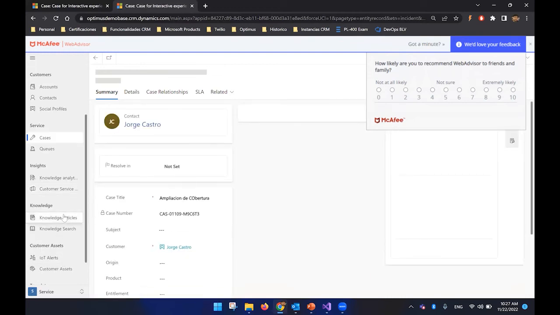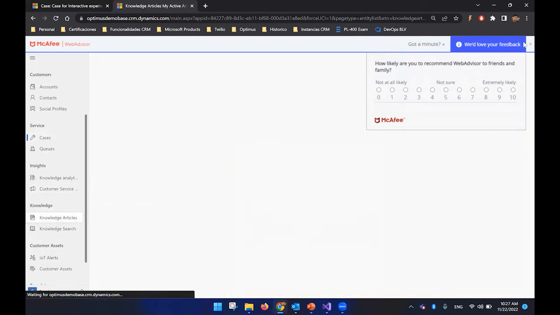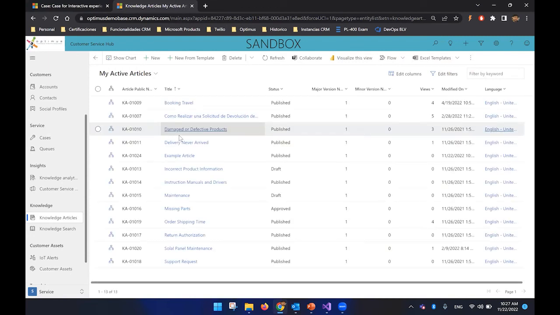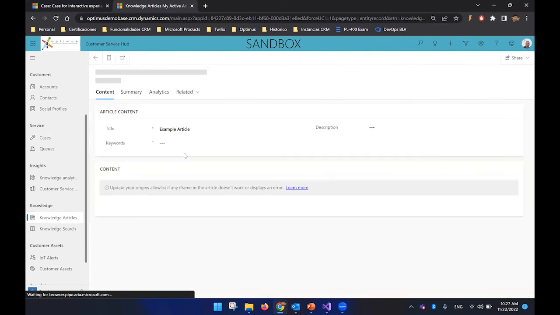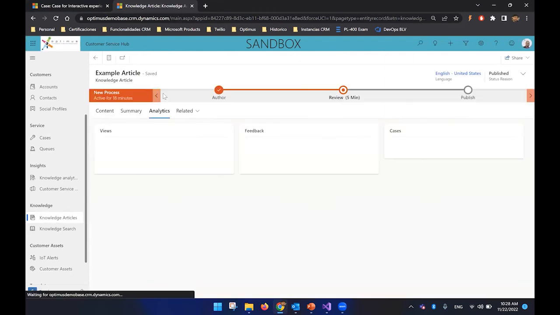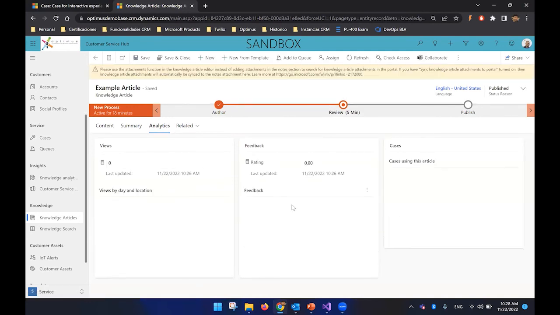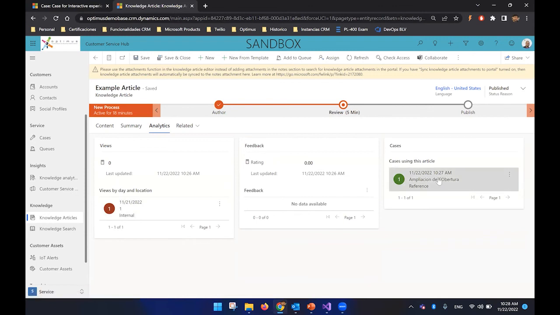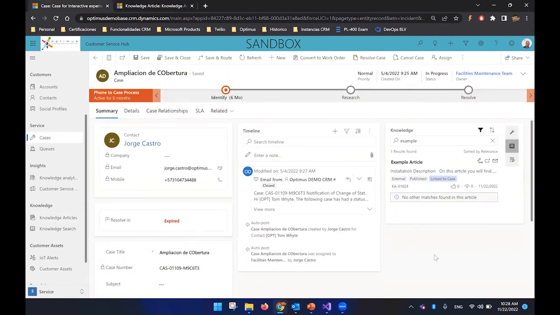Knowledge article. And let me try to open the article here. For example, if you click here on analytics, you're going to see that this article was sold once, and you can see here that there is already a case related to the article, just to let you know that people are using the article.